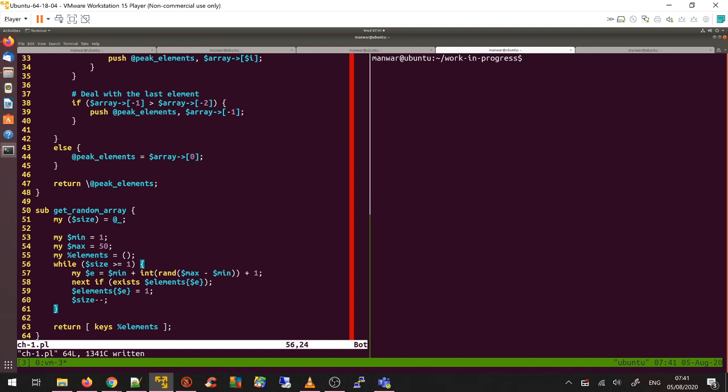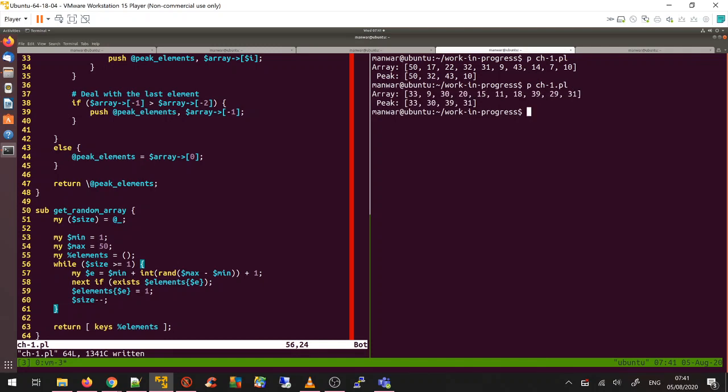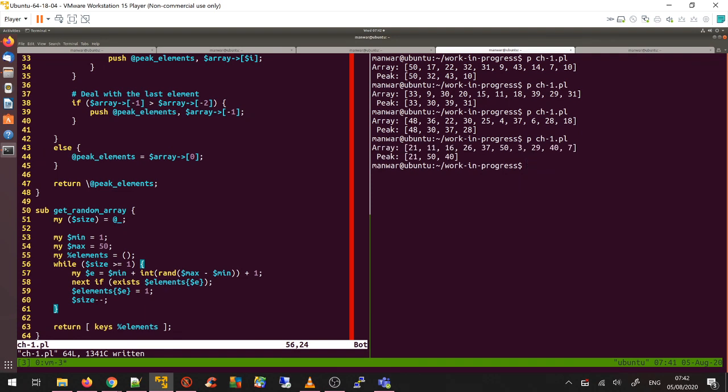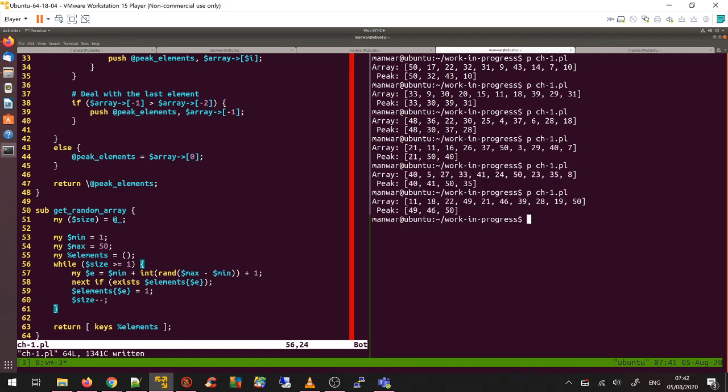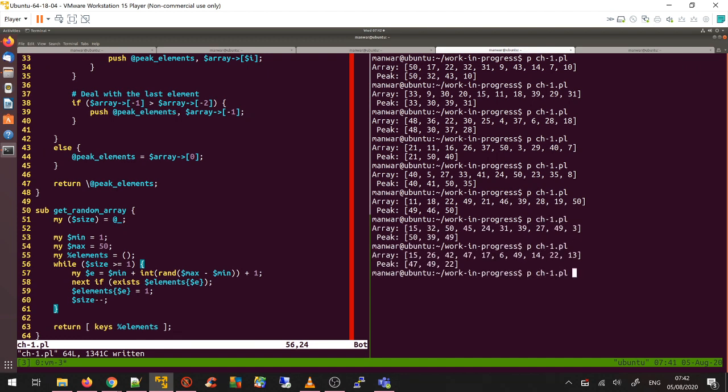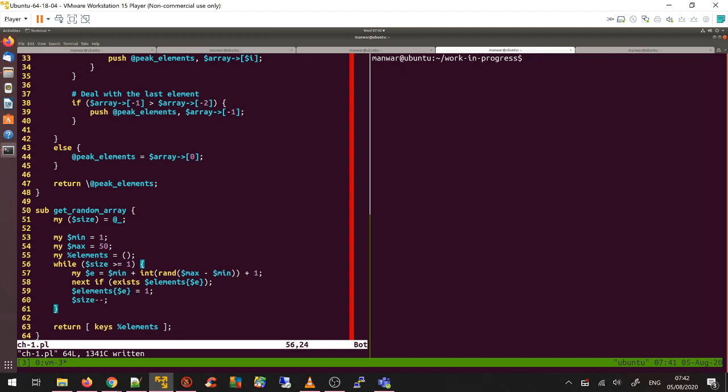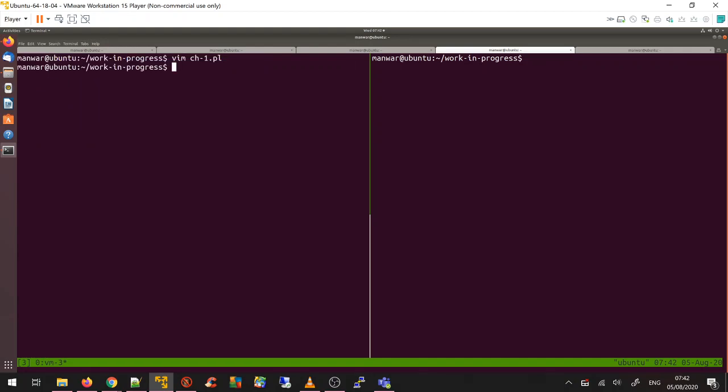So let's test this code. I should not get anything less than 1 or more than 50. Yeah, that's it. So that was the bug in my code. So let's move on. Let's do the second one, which is trim linked list.